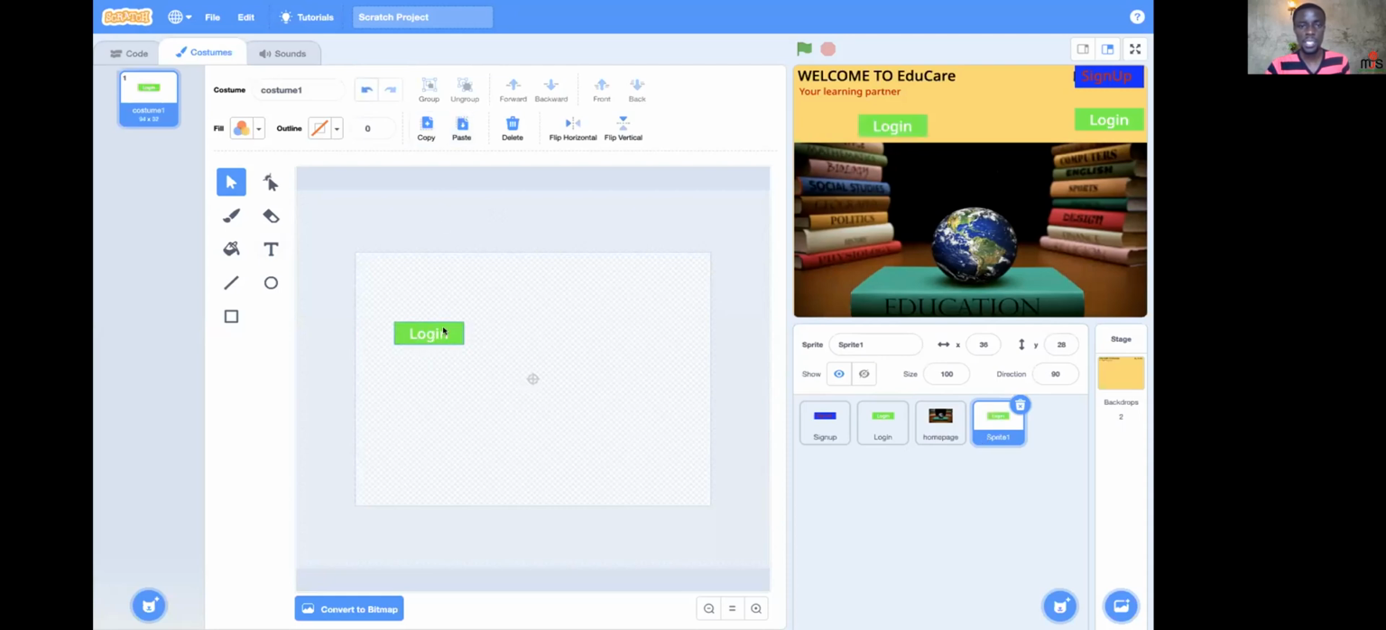and then login comes here, but I don't need login. This time I need logout. So I'll just type log out here. And it can be the same color or it can be a different color, of course.